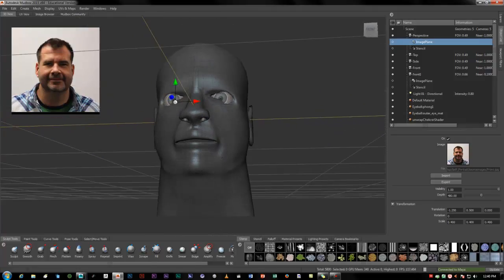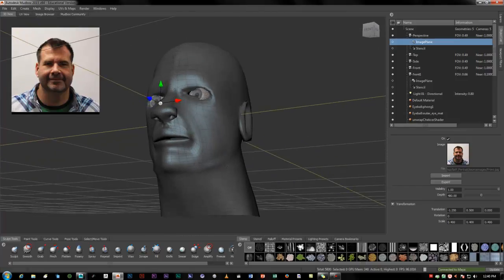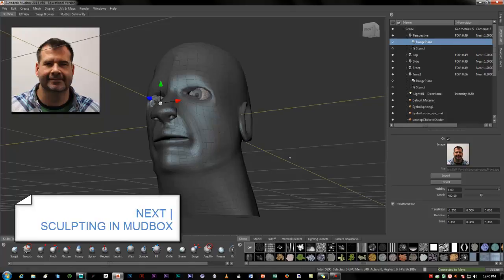And from here on in, we can leave Maya behind and start sculpting and painting. In our next tutorial, I'll deal more with the interface of Mudbox, which we haven't really talked about, and we'll start sculpting. Thank you.